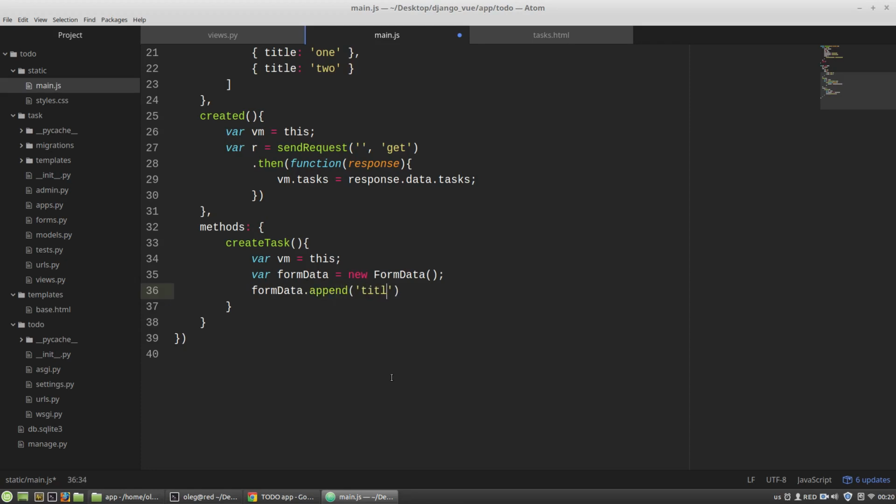Append the title as the key and this task as the value. In this case, at this line, this refers to my Vue.js object. And now I want to call the sendRequest function. The URL will be an empty string. The method is the post method, and the data will be the form data variable. Then I'm calling the then method that will get the response from the Django.